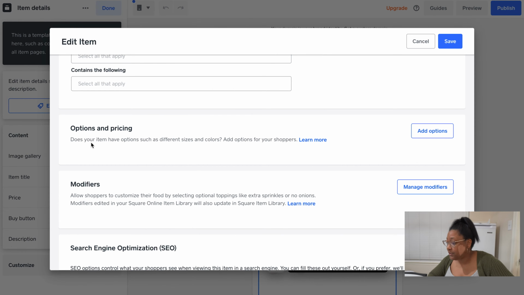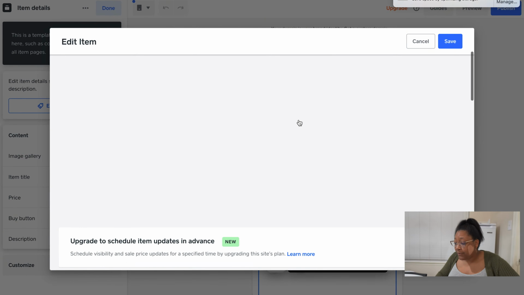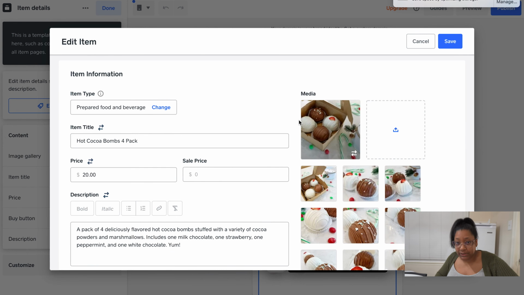Does your item have options such as different sizes and colors? No, mine do not have options, but be sure that you stay tuned because I'll show you how this works in the next one. I've literally just made this super simple and easy for myself. This is literally all I really need to do, and I'm ready to go.